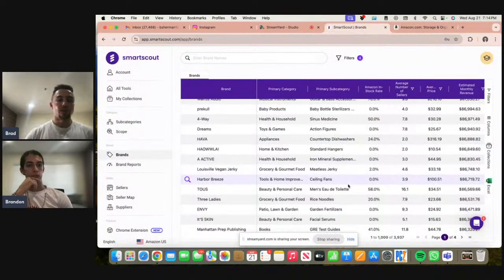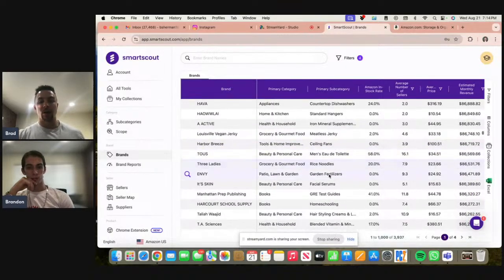And as you go through this and get better at it, you can find brands a lot quicker. We're using this tool because we're capping it at a certain monthly revenue, so we're not going to get all those brands that Amazon is on.